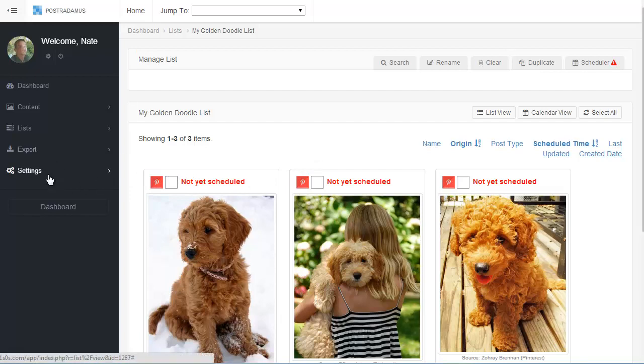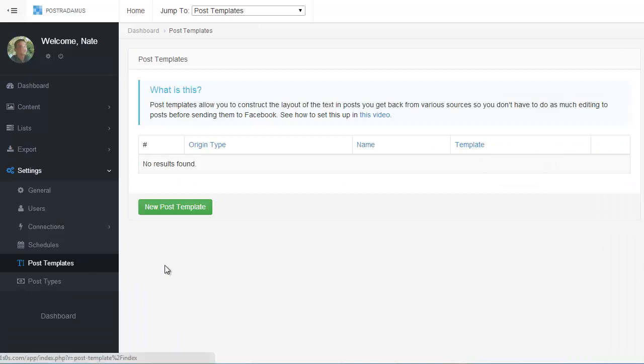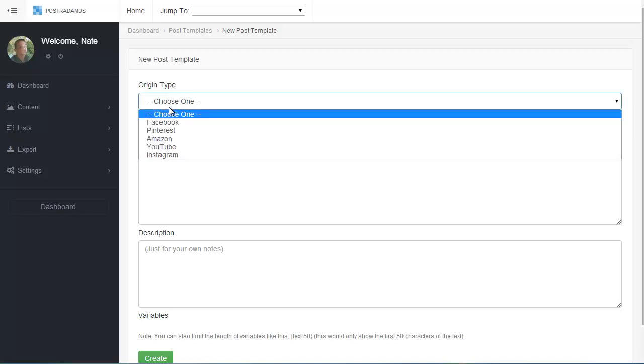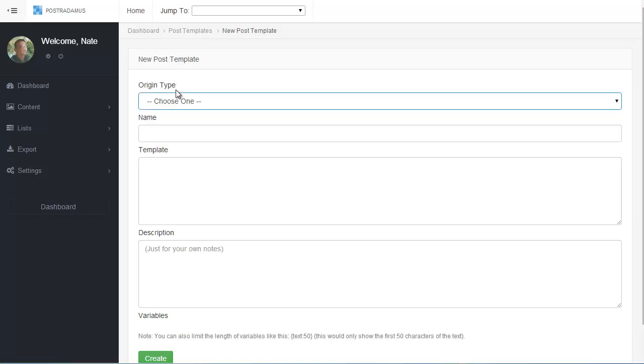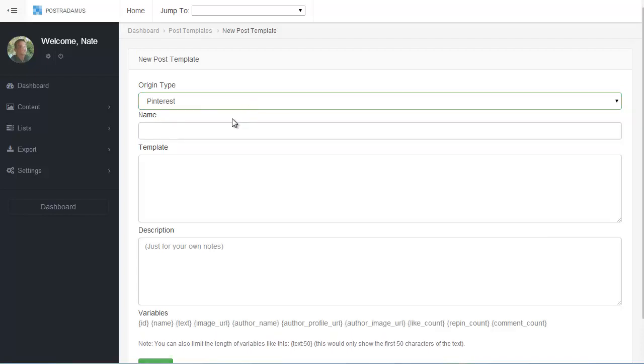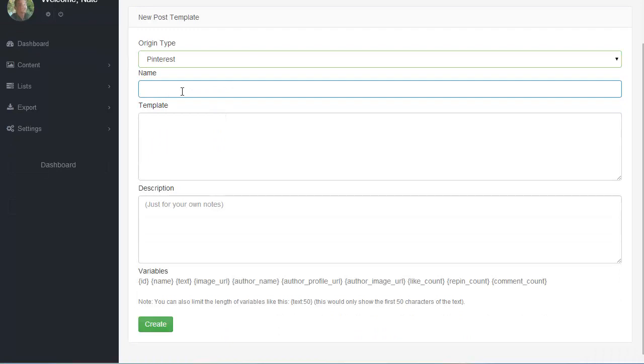To set those up, you're going to click on Settings, and you're going to navigate to Post Templates, and you're going to click on New Post Template. Now we have all these fields. Don't get overwhelmed, I'll walk through them one at a time here. The first one I'm going to do is choose my content source, and I was working with Pinterest. That's what I'm going to work with right now as well, for this example. So I'm going to click Pinterest, and then I'm going to give it a name.